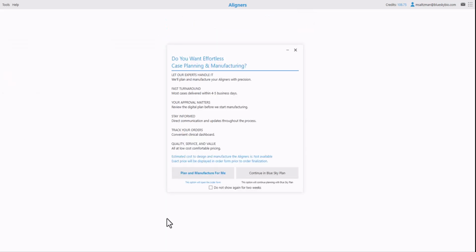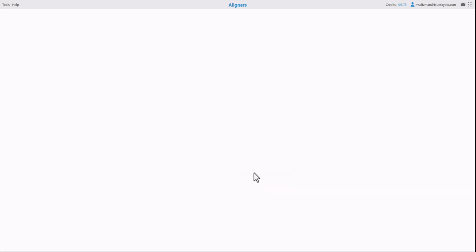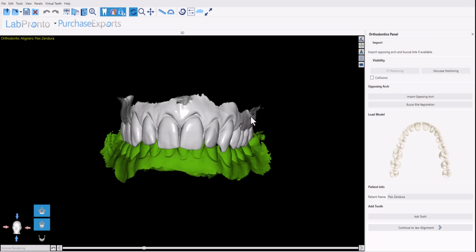We added a new functionality. If you want to outsource the entire planning and manufacturing of the case, then simply click plan and manufacture for me. A small aligner case, including the clinical digital design, and manufacturing is $499, and those more advanced cases and larger cases are $799.